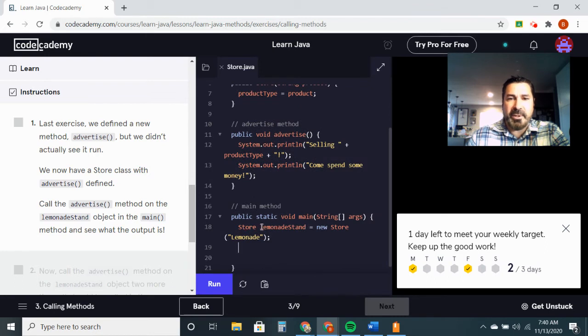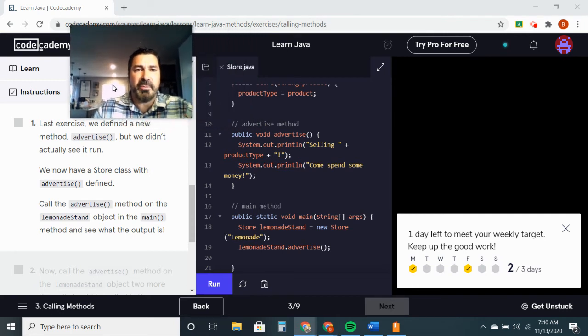Lemonade store. It's right there, right above me. So right here is the name of the store that we made. Lemonade equals new store. So we're going to hit copy on that, press Control V, and say dot. We're going to use our dot notation, and we want him to do this method advertise. So we're going to say dot advertise. Whenever we call a method, we always have to put our parentheses, and we end it with a semicolon.